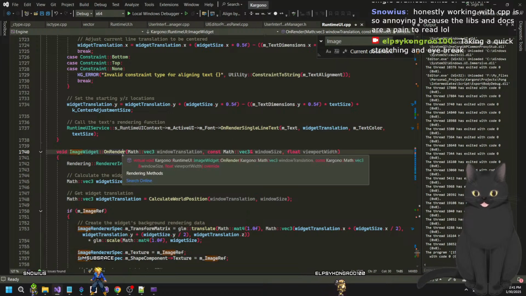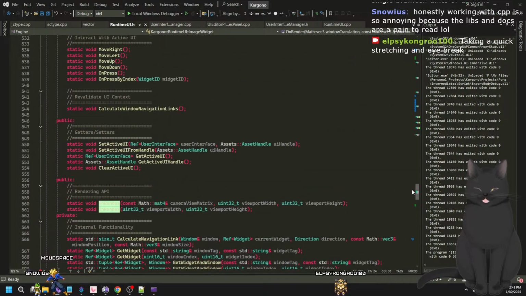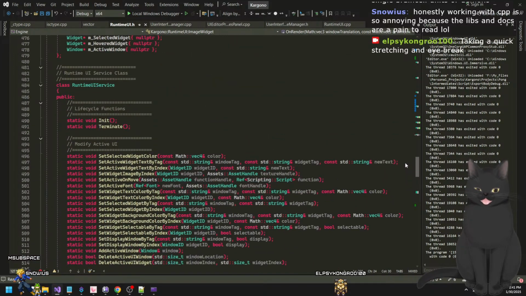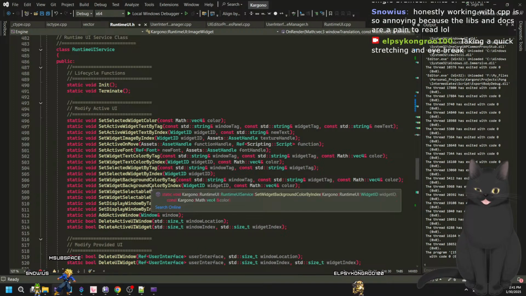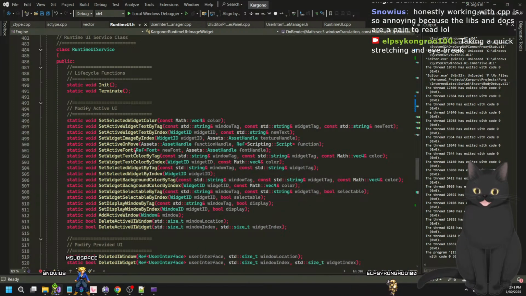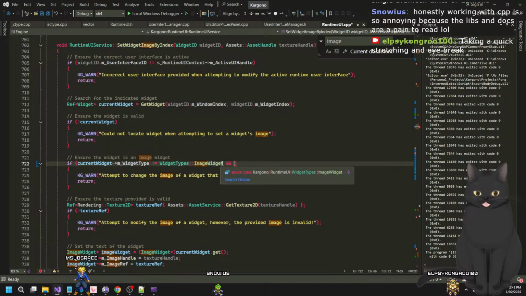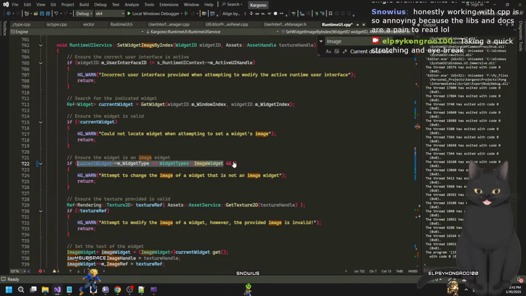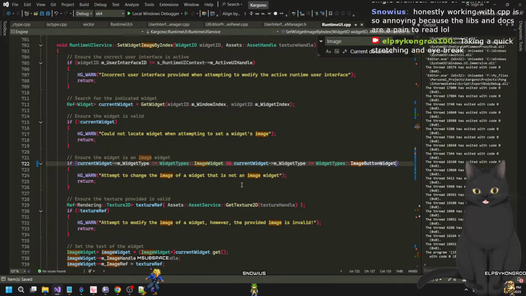Wait, no. I need to go to script service really quick. Not script. Just fumbling my words. Don't mind me. Let's see. Where is it? It's the one where I can modify the image. It's somewhere in here. Yeah, I said image by index. That's what I'm looking for. Because currently we just support the image widget. So here for now, I actually am going to do a little check here. Image widget, and then we'll do image button widget. Here we go.